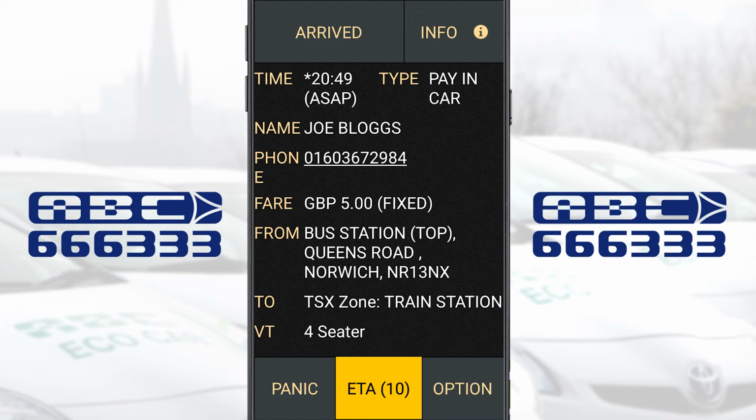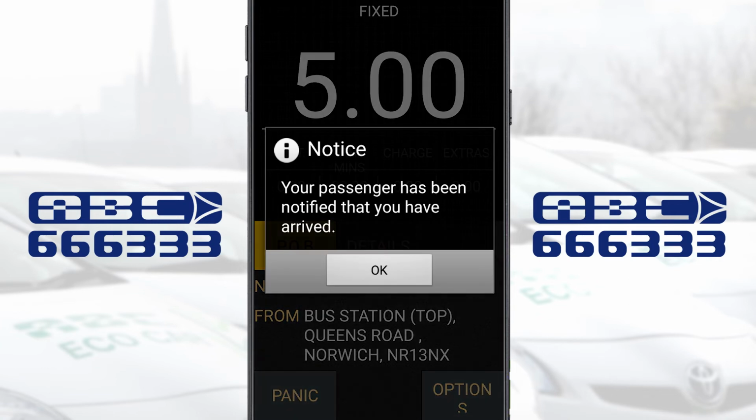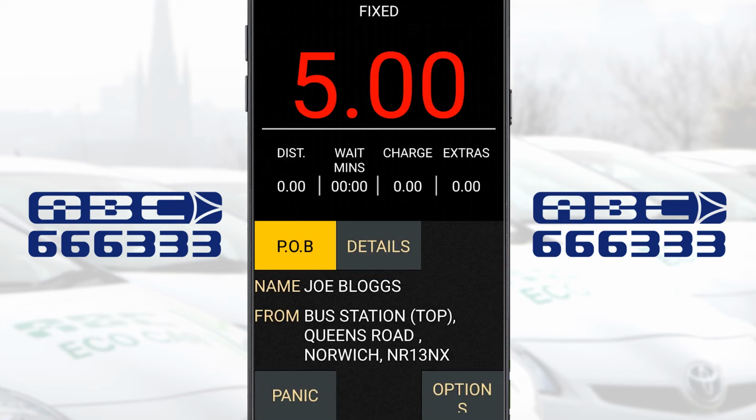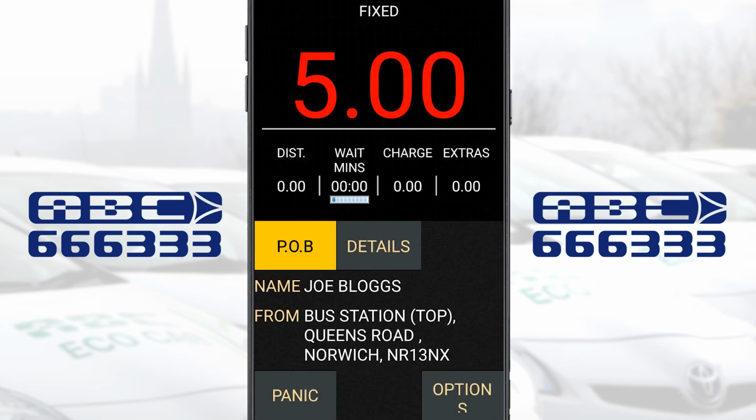Now we have read all the relevant details, we can now start the job. Once we have arrived, we can go ahead and tap the Arrived button. This will activate customer callback service, which will notify the customer of our arrival. By activating the Waiting Time button, the customer will be afforded 5 minutes free of charge to arrive. 30 pence per minute will be added automatically should the passengers exceed this.